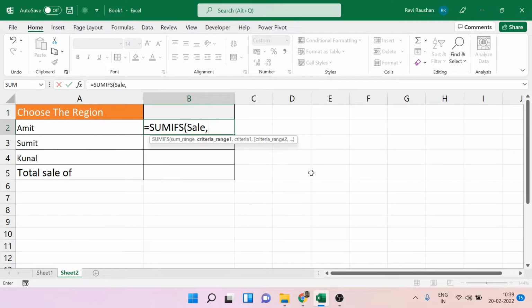Then it is asking for the criteria one. Now it is my choice. I can choose my first criteria as a salesperson or first criteria as a region. So let me choose salesperson. So I choose the range of salesperson as my criteria range, and for criteria, whichever salesperson is here, his sale should come. So I choose this particular cell.